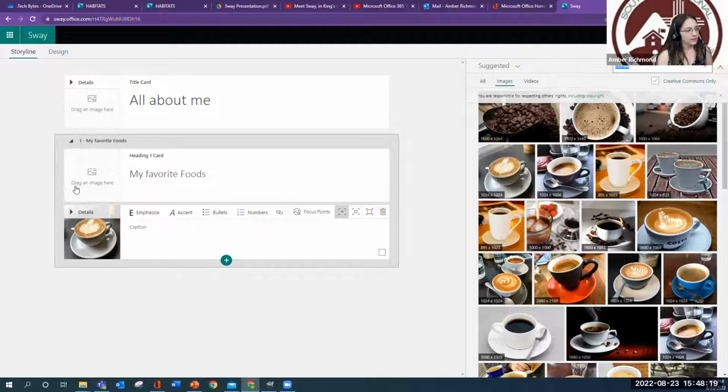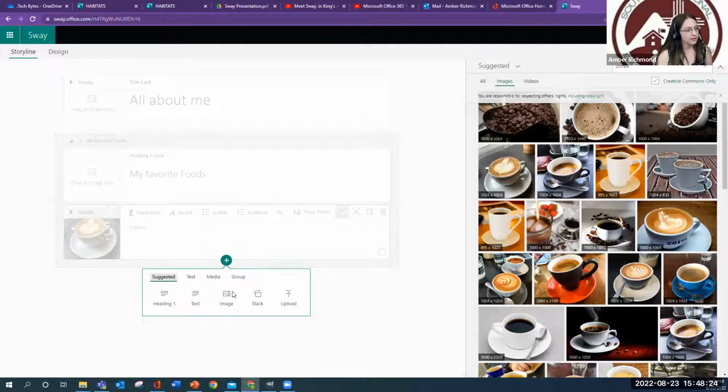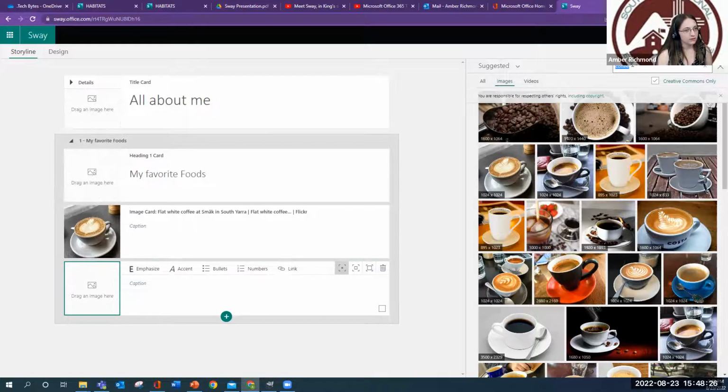So go ahead and take a minute to add your second picture. You're going to click the plus, choose image again, and then you can just search for another picture. So take a minute and add 3 pictures of your favorite food, and let me know if you need any help with that.